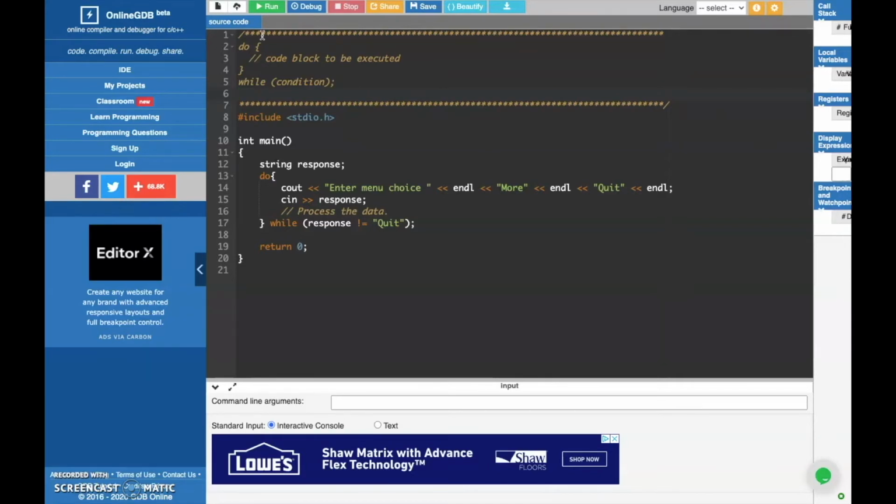The syntax of a do loop is the keyword do and a block of code, which is the loop's body, and then we have while, condition, and semicolon. Don't forget this semicolon here.